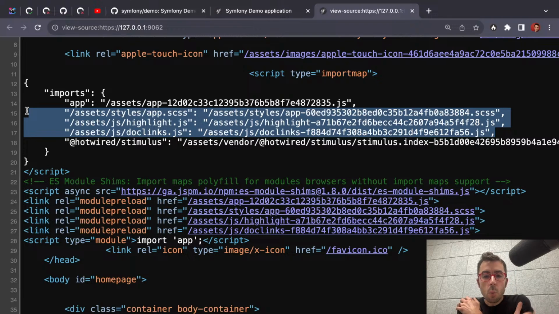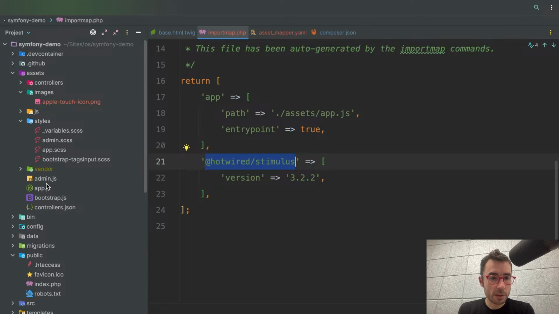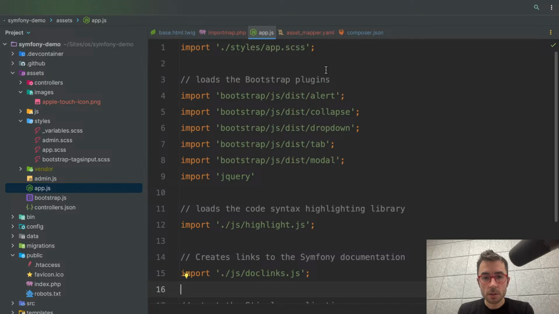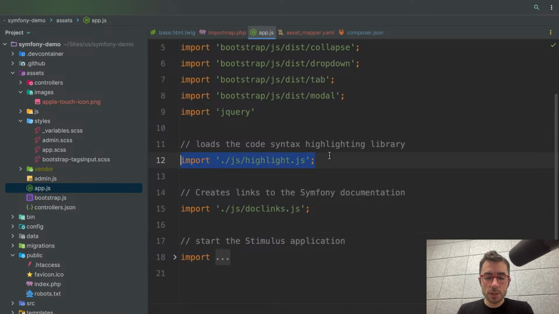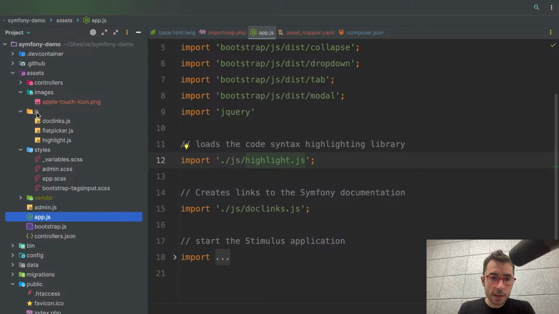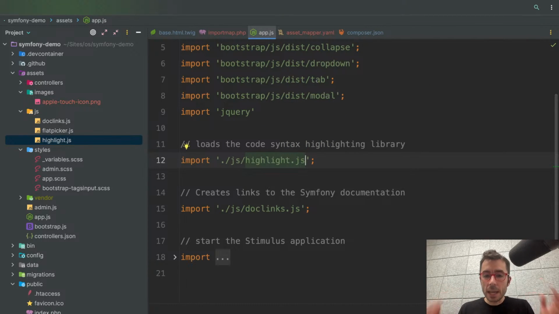One of the tricks with... where did we go here? Let's open app.js. Cool. One of the things that we saw earlier is that your browser just supports relative imports like this out of the box. You don't need anyone's help to do that. You can say import ./js/highlight.js, and it's going to find js/highlight.js. We don't need AssetMapper or Symfony or anybody to do anything to get that to work.